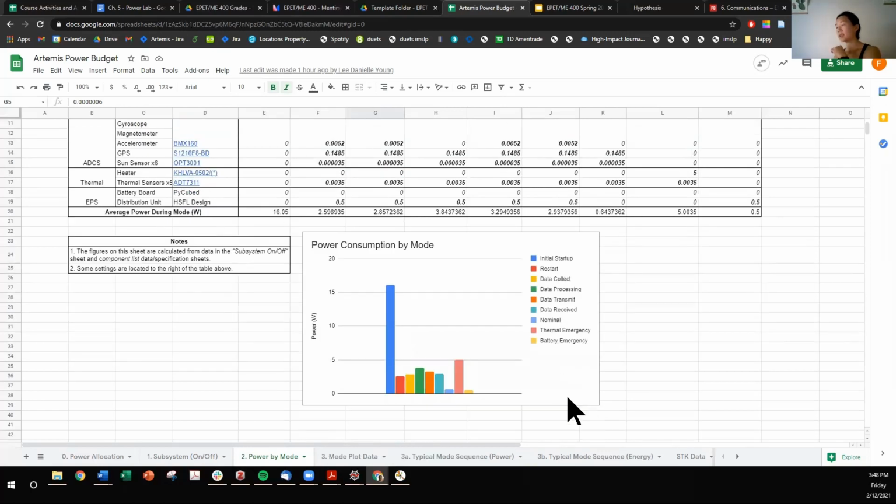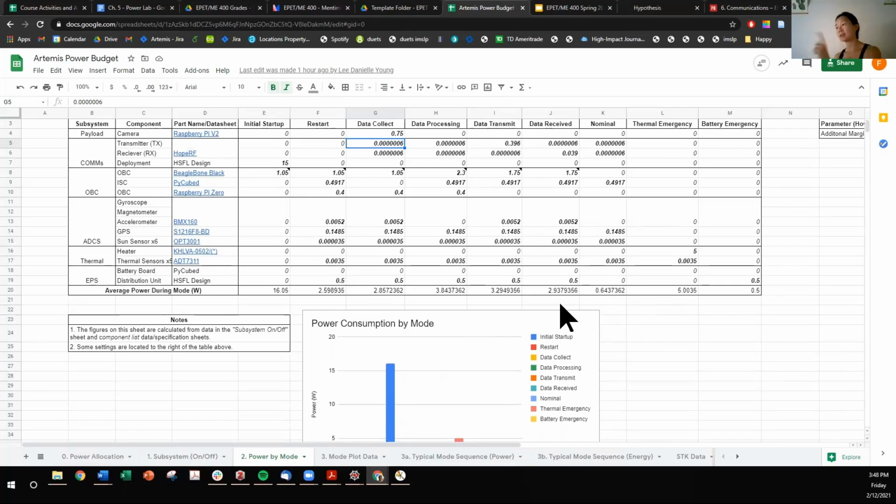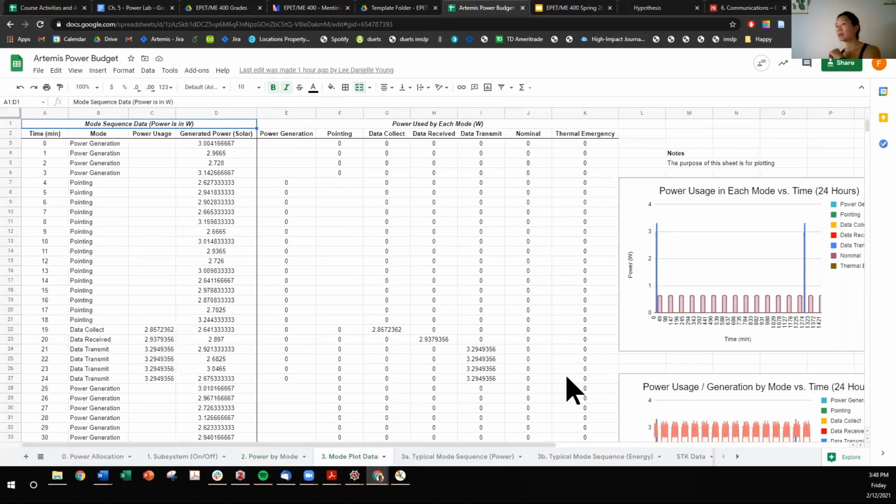It'll give you an idea of which modes are the most power intensive. But note that this doesn't yet define how much time you spend in each mode. That's going to be in a different plot. Okay, so this goes one step beyond just the power by mode by incorporating the time spent per mode.